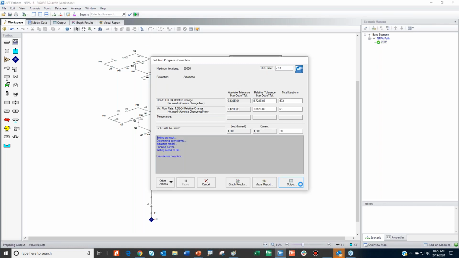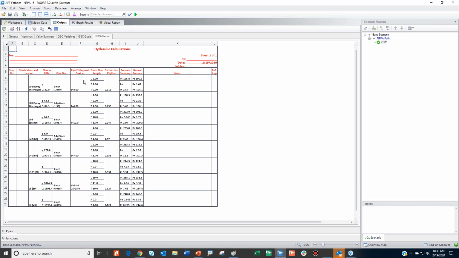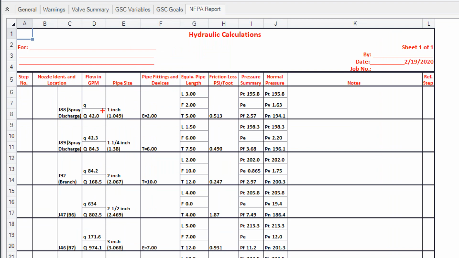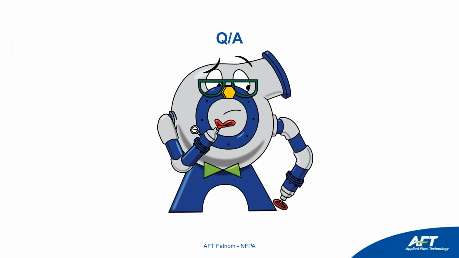We go to output. It would be the NFPA report. And here we have the 42 gallons per minute minimum required, and we have down to the pump. So as you can see, GSE is very useful because it helps you find the remote nozzle, which is not usually easy to do by visual inspection. And it not only does that, but it also tells you the pressure you're required to comply with the minimum flow required.